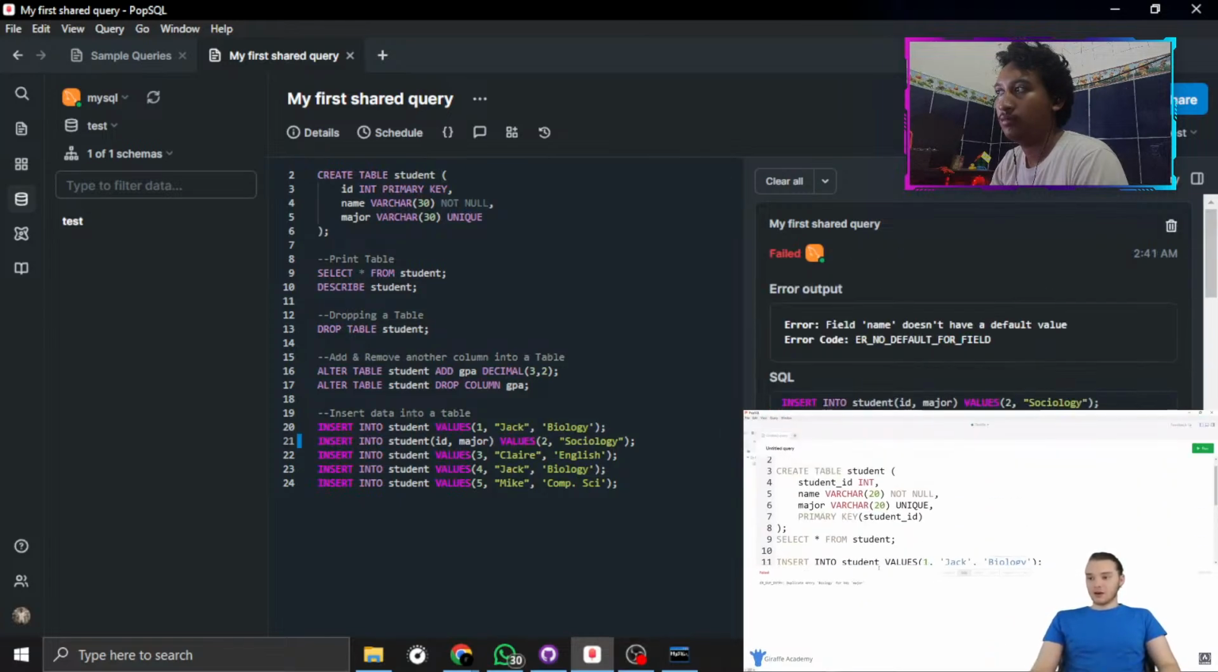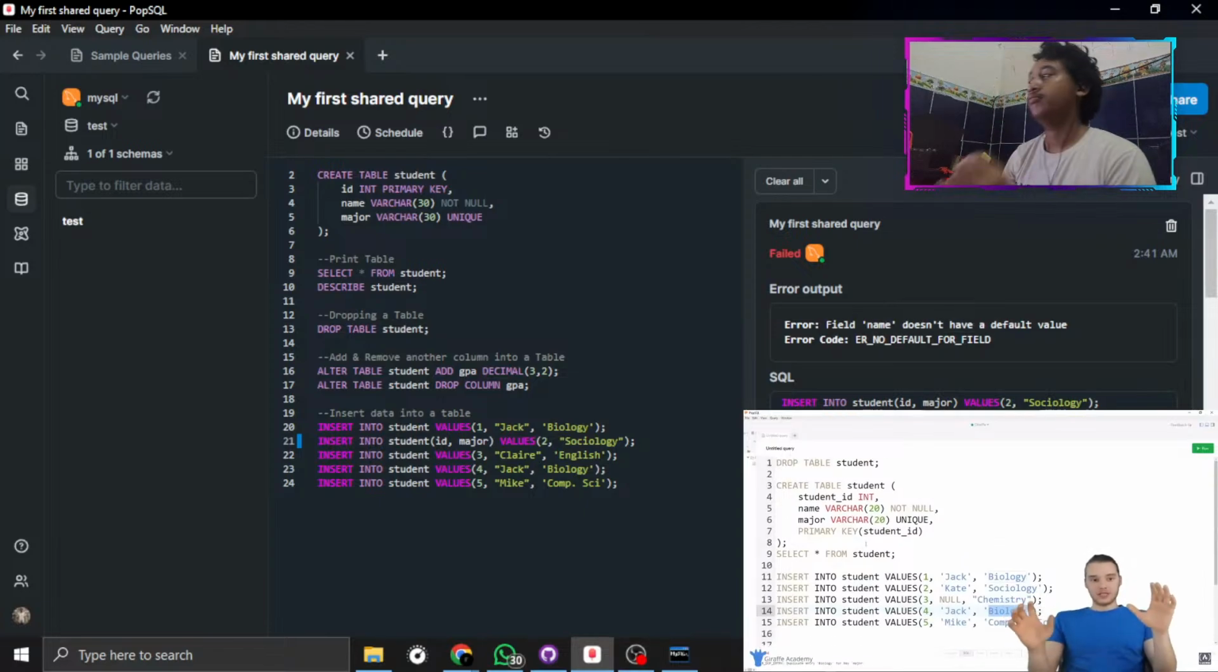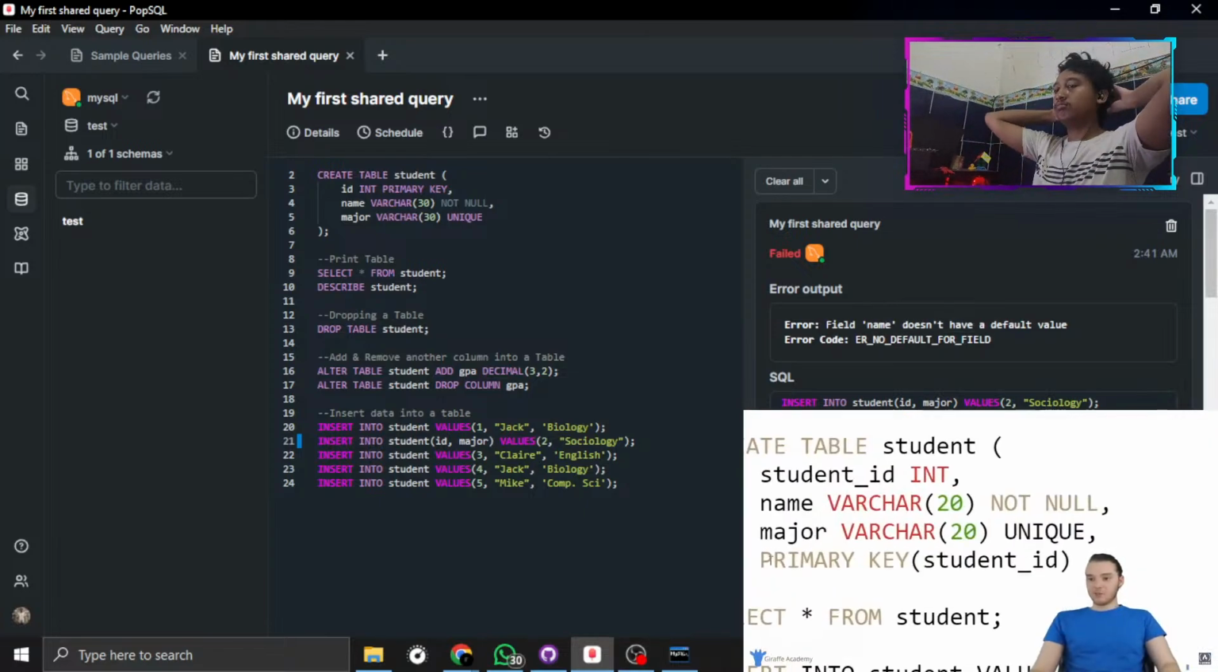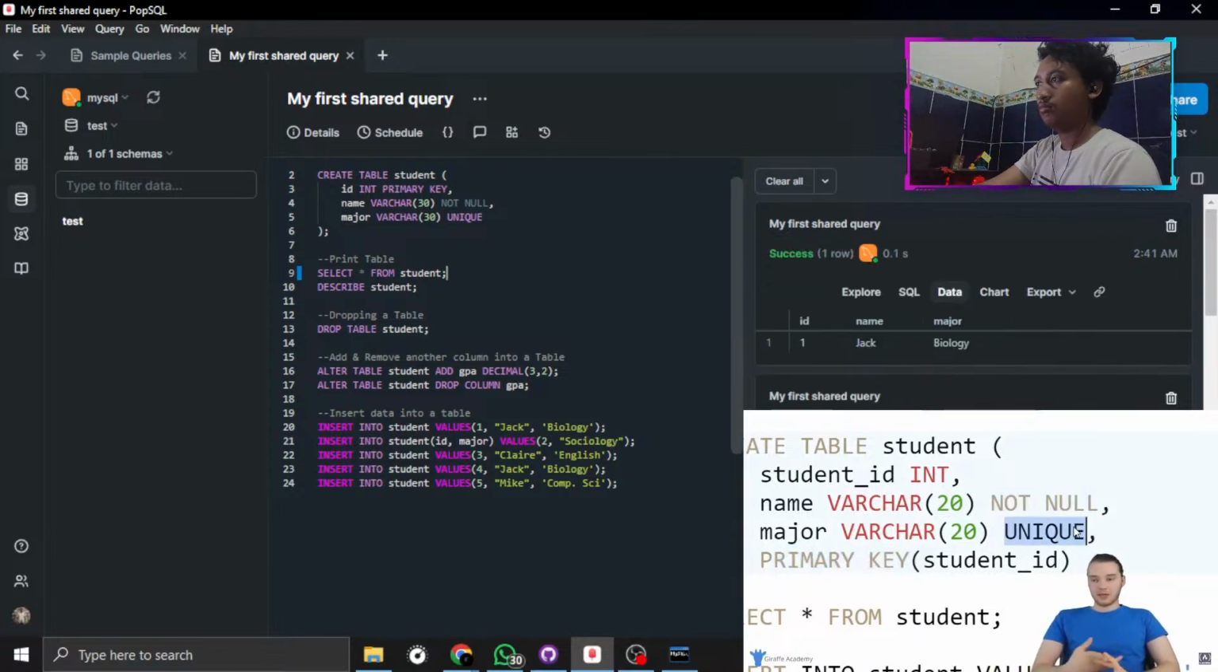So not null and unique are really good ways for you to control the data that gets stored on the table. And funny enough, a primary key is actually just an attribute or a column on the table that is both not null and unique. So a primary key is basically just something that's not null and unique.